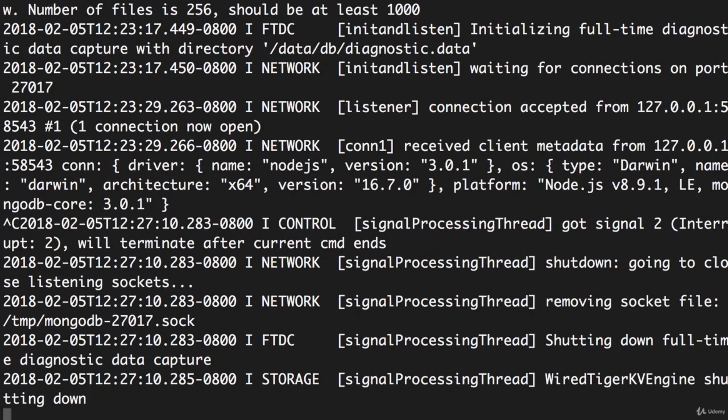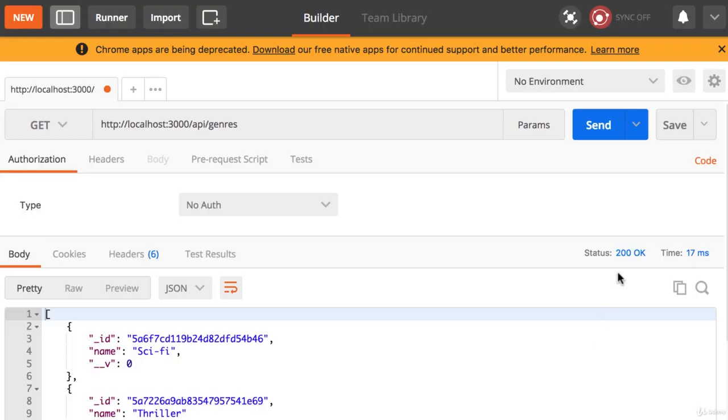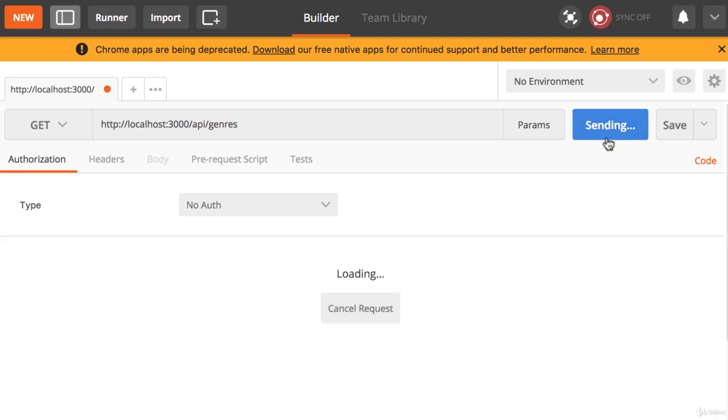Now, back in the MongoDB terminal, I'm going to stop this process. So Control and C, MongoDB is shut down. Let's see what happens when we send this request one more time. So this is hanging in there.